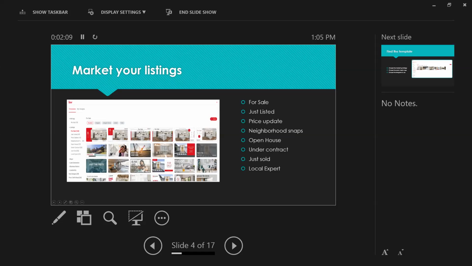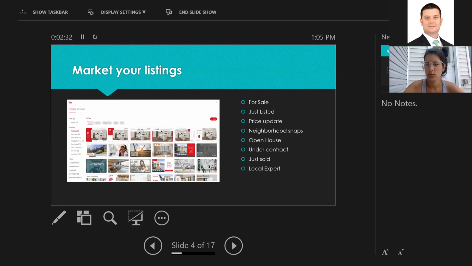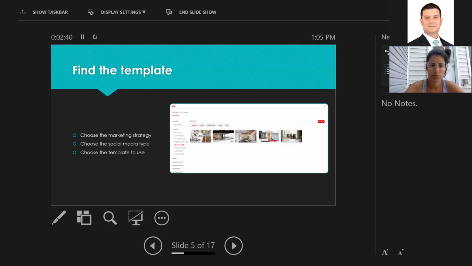For sale, just listed, price update, neighborhood snapshot, open house, under contract, just sold, and local expert. So they have all of these topics, and inside of each topic, there are different sized templates. So you'll see that there are items for Facebook, Instagram stories, LinkedIn, and Twitter. Each one of those is set and sized properly for that medium. Okay, so that's why there are different topics there.